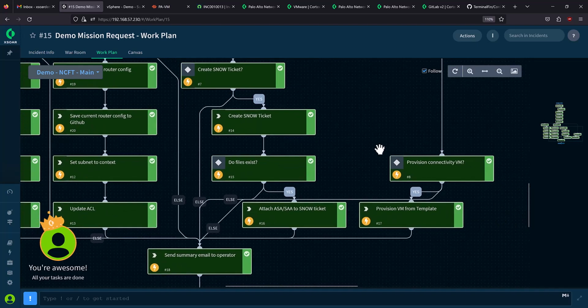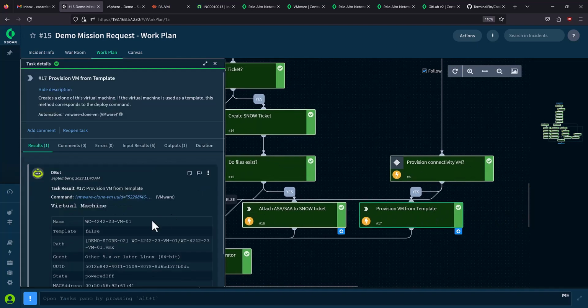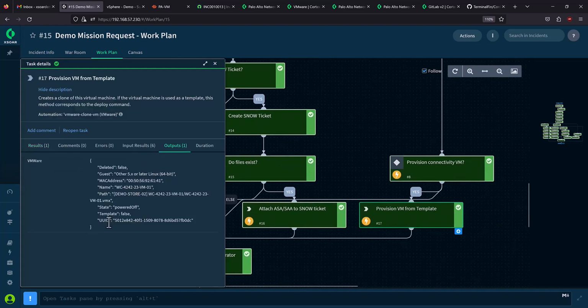And same thing goes for the provisioning of the VM. If we take a look at the outputs here, you get the UUID of the newly created VM. So you can reference that if you want to take action like powering it off, making a clone, taking a snapshot, and so on.